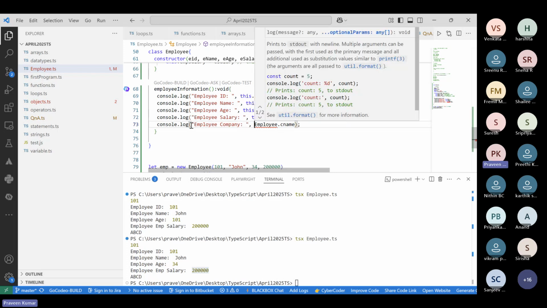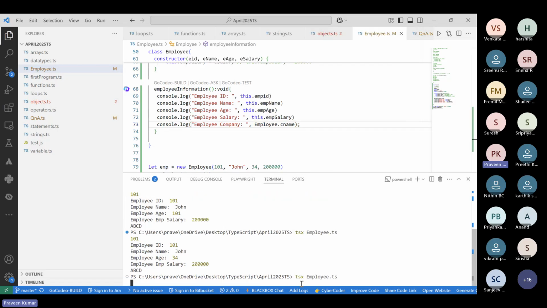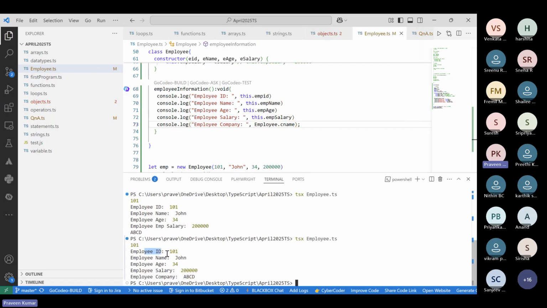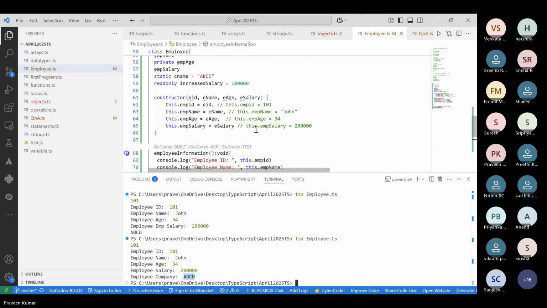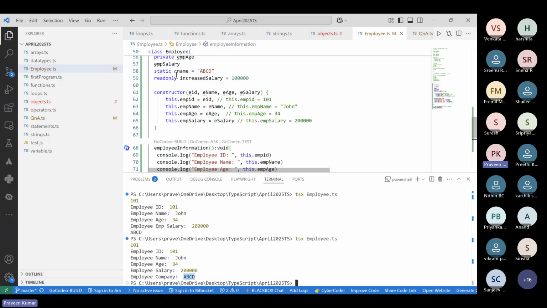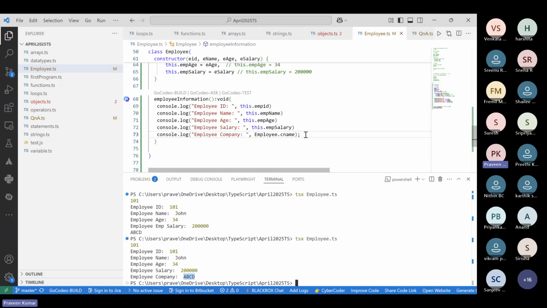Employee company is this one, whatever value we have assigned. So employee ID is 101, name is John, age is 34, salary is this, and company is ABCD that we have assigned over here itself. And the read-only property that we see over here, you can also access this over here as well.